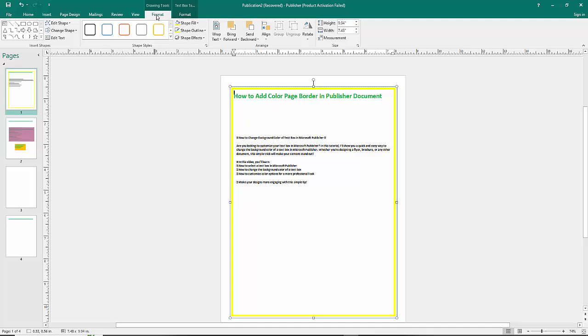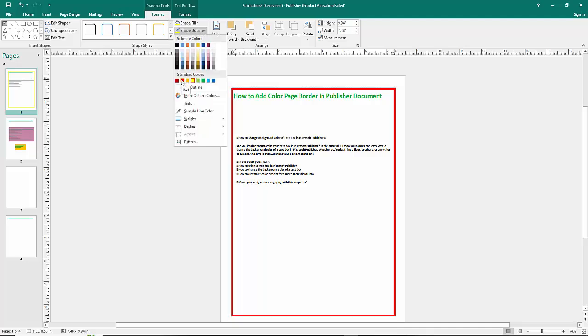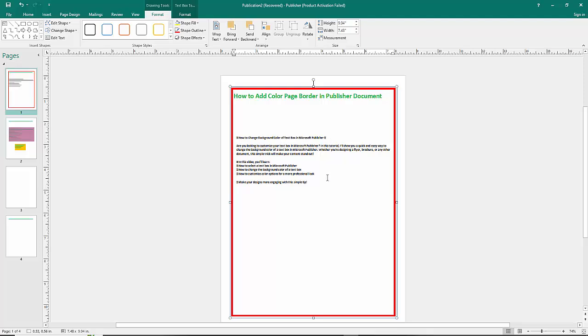Now go to the Format menu option, then click Shape Outline. Now I choose red color. That's it. Then you can see how to add a color page border in Microsoft Publisher very easily.